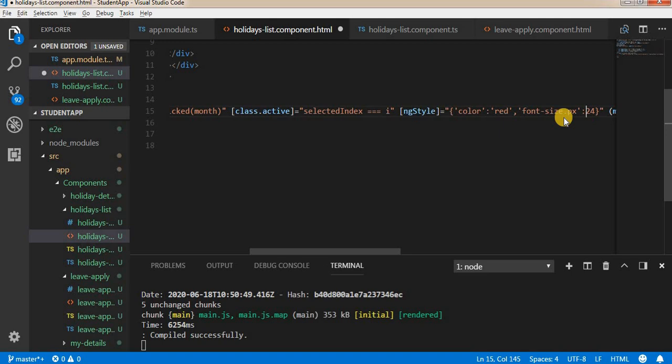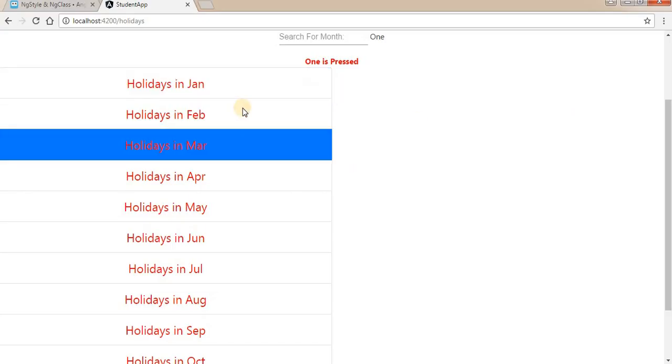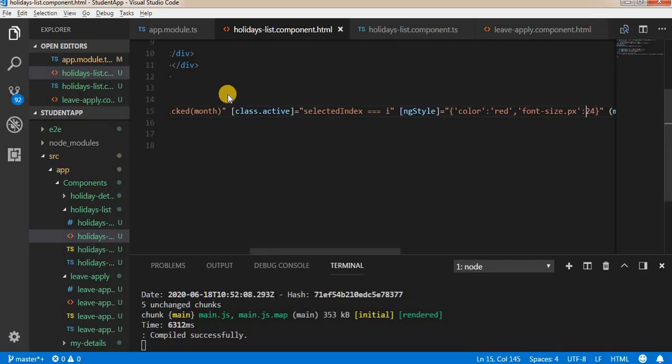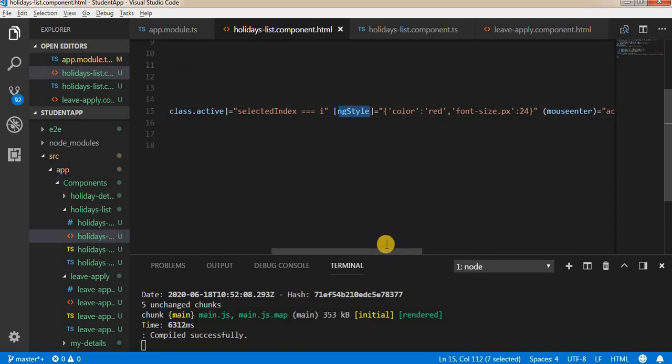And let's compile. It compiled successfully, and you can see here the font size got increased. So this is one way of applying the attribute directive ngStyle. So another syntax is like this, so the same styles I'll apply in a different way.